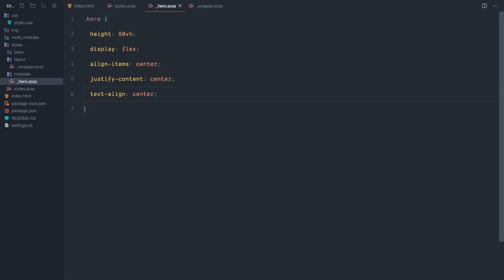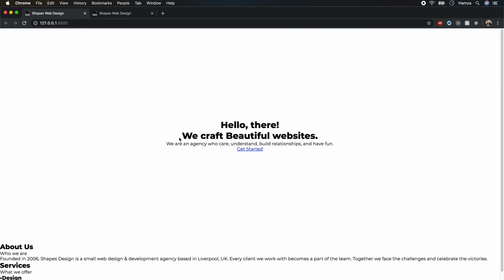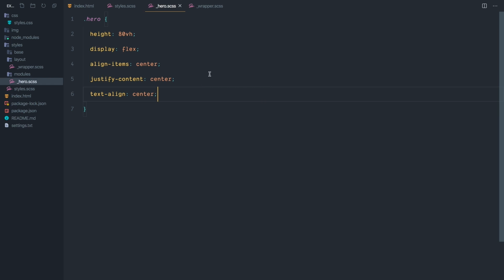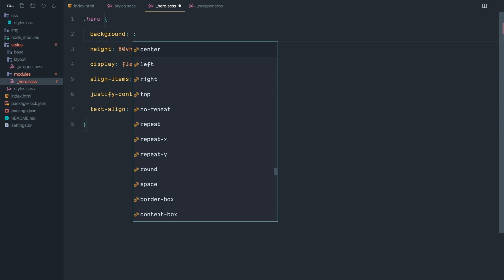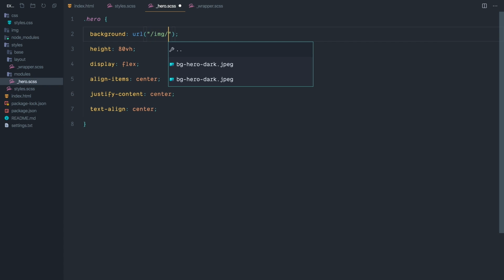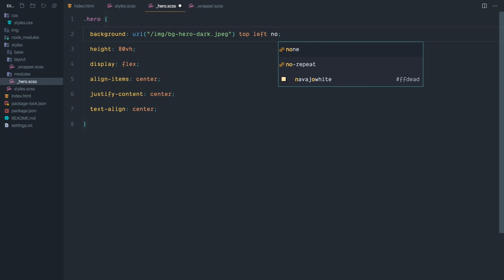So now if I press save, go back to the web browser, we can see that all these elements are sitting nicely centered within the hero section, and that's exactly what we wanted. So now let's also give it a background image. So here in this hero section, right at the top, let's say background, and then URL, and then it's /image, and then it's this bghero.dark.jpg. And let's also position it to top, left, and then no repeat.